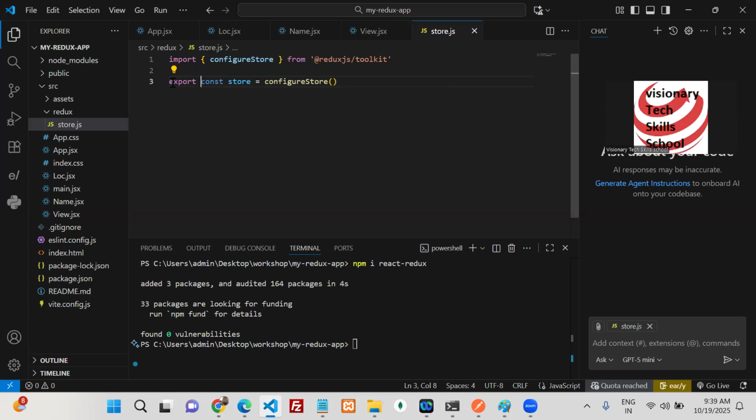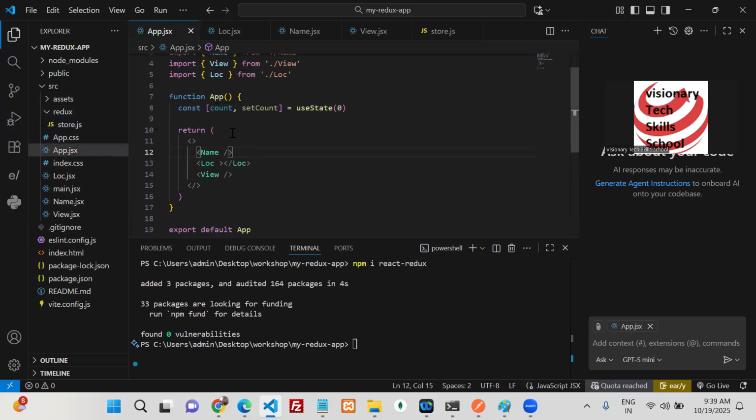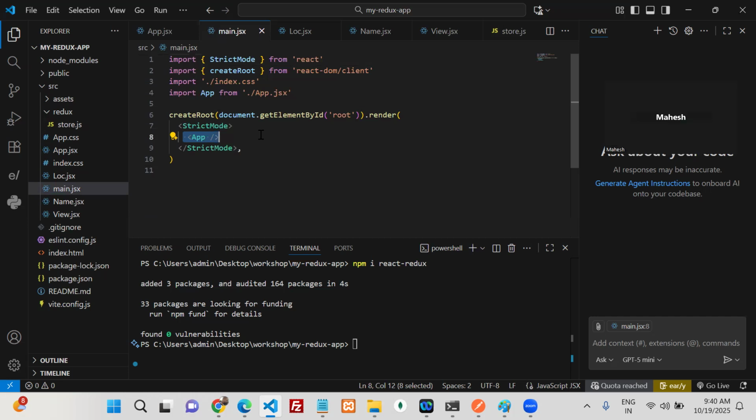That means whichever component you configure as the application, which contains all the components. My App is the one, or not? So you can go to my App.jsx. Where is my App used? In the main.jsx, this is my App. If you provide the store to this, this app contains how many components? All the components can use that store, or not? Yes.